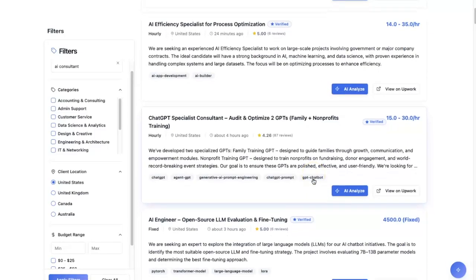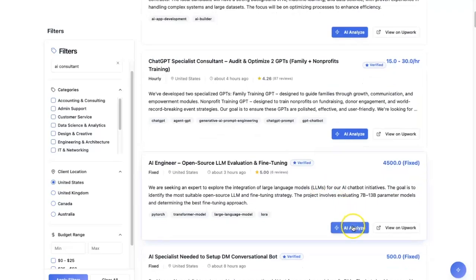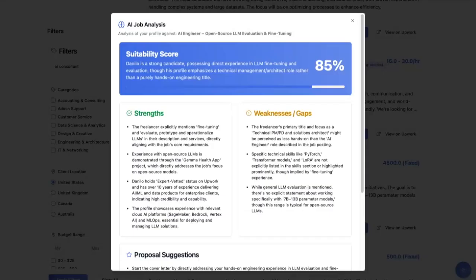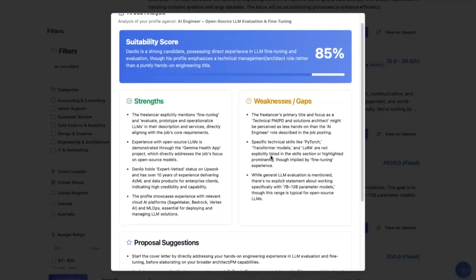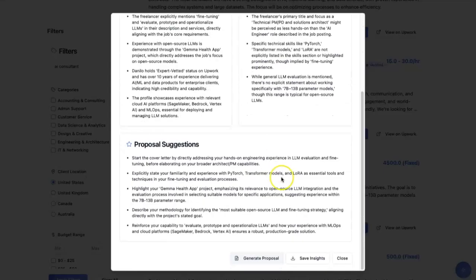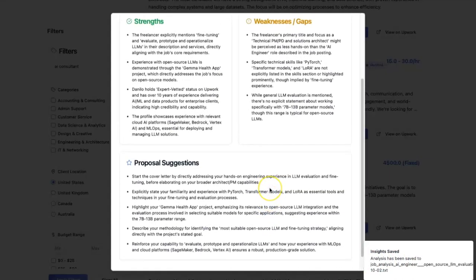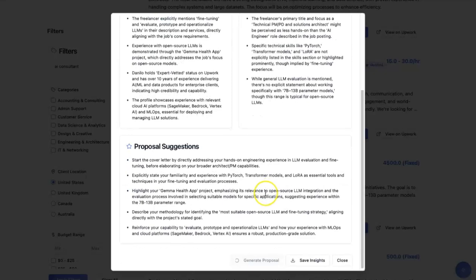Let's click on AI Analyze, and with that, you will send information to the AI, in this case Gemini, to analyze the post against your profile, and you can get the results. So let's give it a moment to analyze. After the analysis, you get a report with a score and also your strengths and weaknesses based on your profile. You can download that as a separate document that you can use later, or you can generate a proposal that you can use as a base to create a customized proposal for this customer.